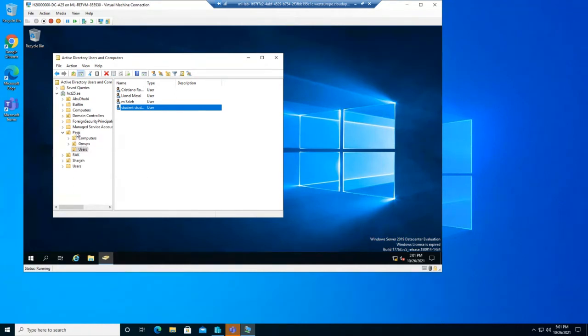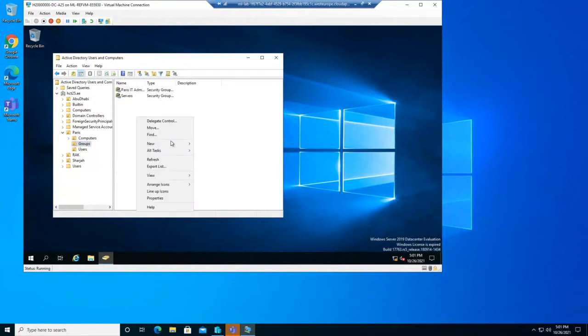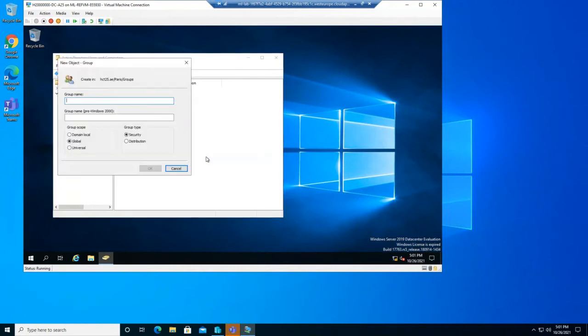So we go to Paris and then groups, and then we will have a new group, and it's a global group, which is fine, and it's called sales DGG. Okay, and it's security group. Make sure it's security. Don't change it, leave it as default.